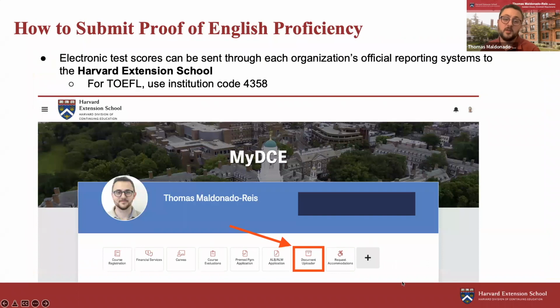So the first place you're going to want to go is either to your organization's official reporting system and have it sent to Harvard Extension School. Importantly, don't send it to just Harvard undergraduate admissions. We're not going to be able to find it there. For the TOEFL in particular, there is an institution code, 4358, that you can use to find exactly where you need to submit it.